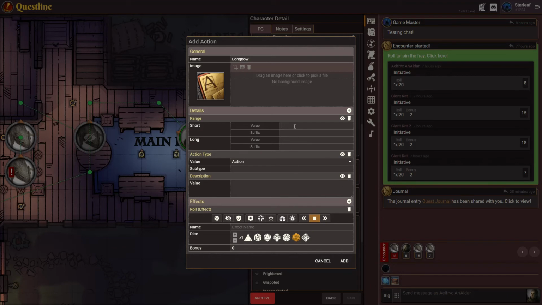So we'll take a simple longbow. Let's say it's 120 feet. I don't remember what it is for short range. We'll do 300 feet for long range. I believe it is much more than that. And then we'll move on to the next item. So the value for action types for D20, I can pick an action, a movement, a bonus, a reaction, or minor. In this one, it's just a simple action. And then I'm going to say this is a ranged attack as a subtype. It's a fillable field. You can type in whatever you want. And as a ranger, I'm just going to go pew pew for a description.